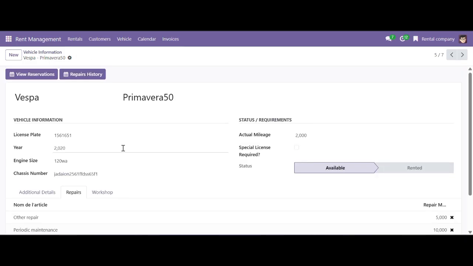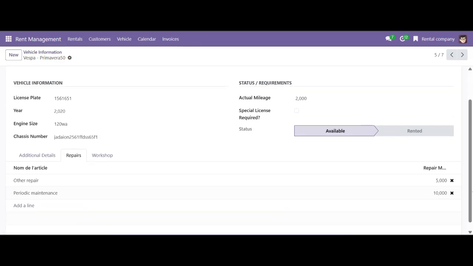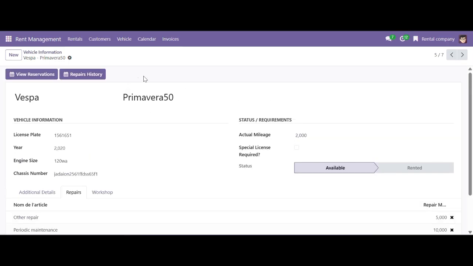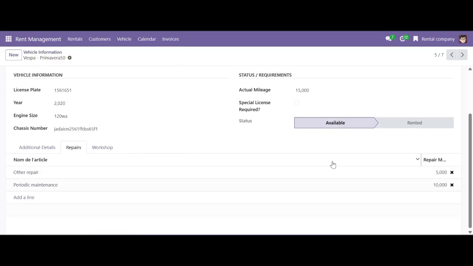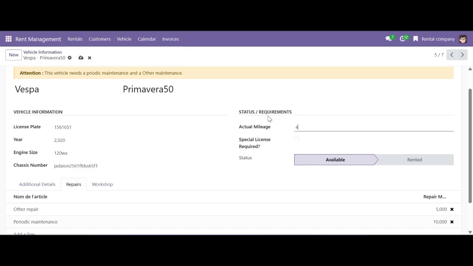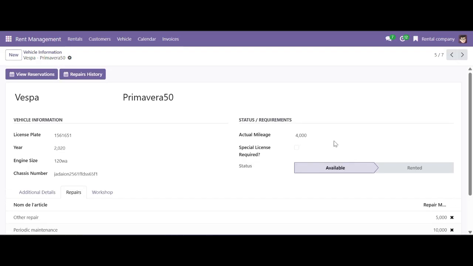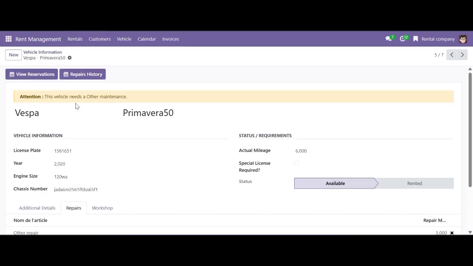And now I can use the workshop. What's going to happen here is when the vehicle reaches the mileage of the repair, we will automatically get a notification. So let's say the vehicle arrived at 15,000. And look here, this vehicle needs a periodic maintenance and another maintenance. Because of 5,000, now if I add 4,000 more, and if I go to 6,000, I get another maintenance. This one will change according to the maintenance that you add.